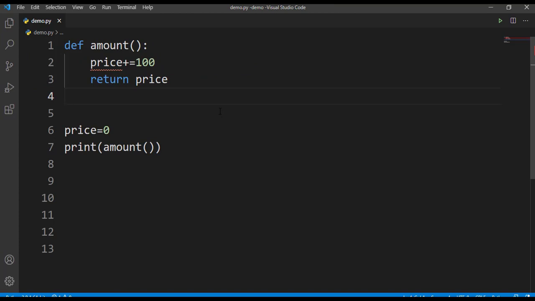Let's go back to the code. Observe in line number 6, price is a global variable because I have defined it outside the body of the function. Here in line number 2, I am trying to increment this global variable, which is not in the scope of this function. So I cannot do that. That's why we are getting an error.